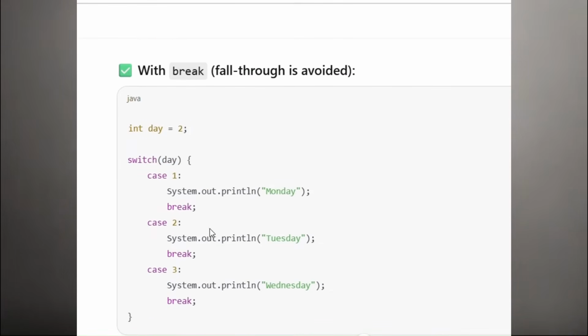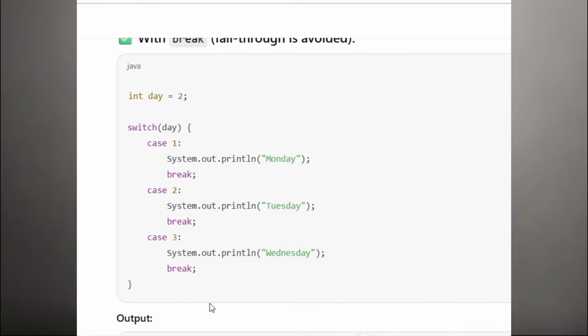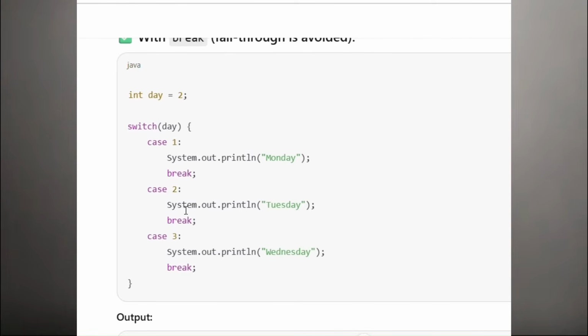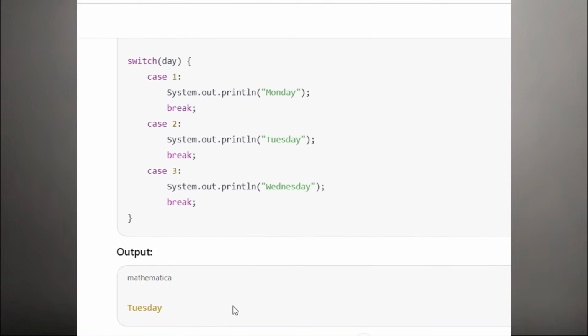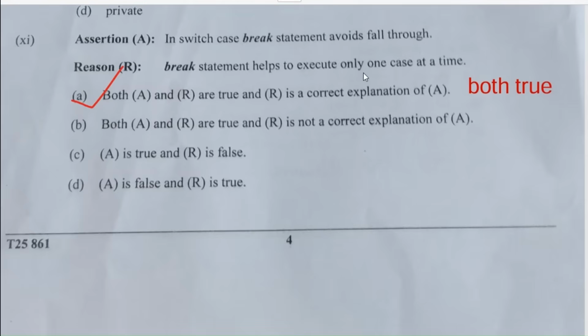But if you use a break after each case, the switch will stop as soon as it finds a match. So in this corrected version, when day is equal to 2, it will print only Tuesday and stop there. This is why we use break, to stop execution after a matching case and avoid fall-through.